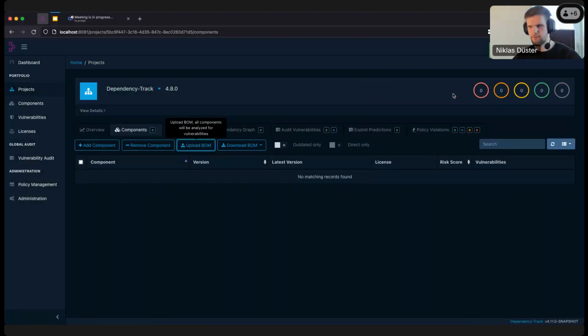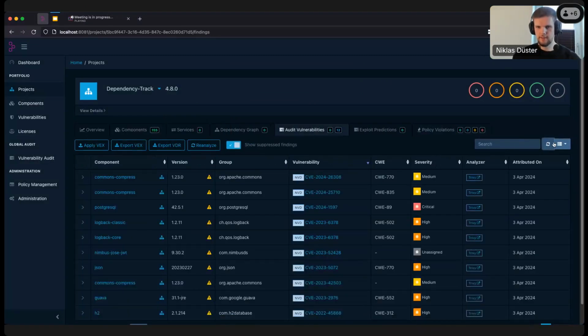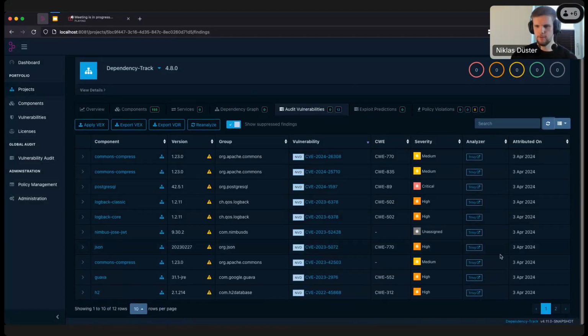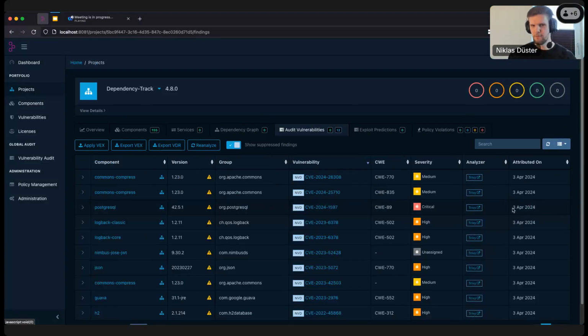Okay, I just uploaded the BOM for Dependency-Track 4.8.0. Components were ingested and findings are here. And you see these are all from Trivy and not from owasp-index. So it kind of works as advertised. There is one minor thing that we are still working on for this to be released. But in the end, it already works quite well.